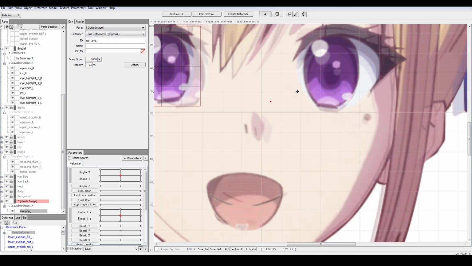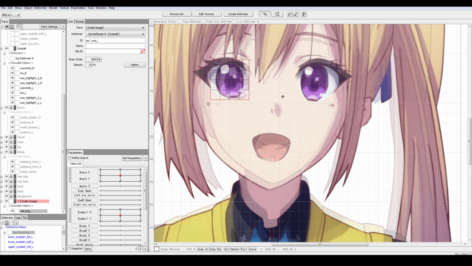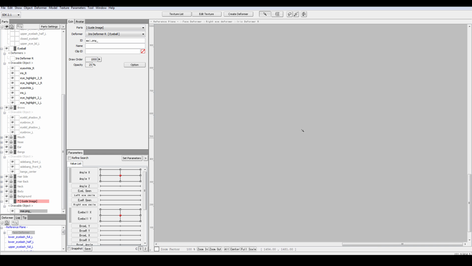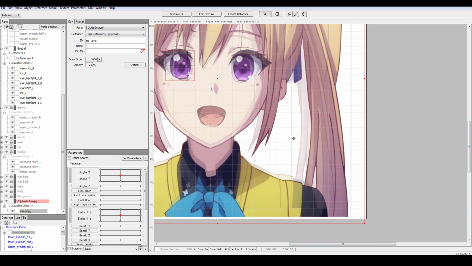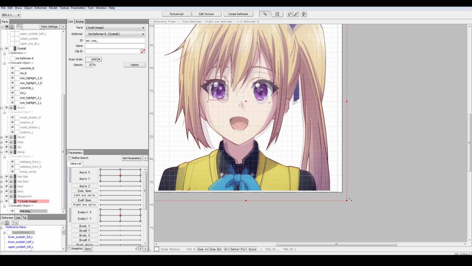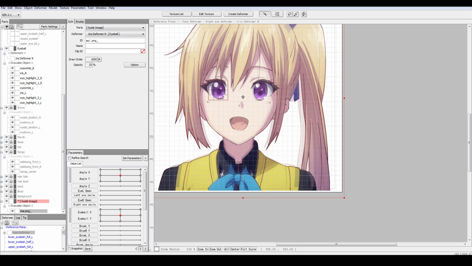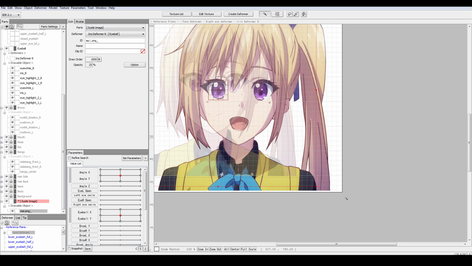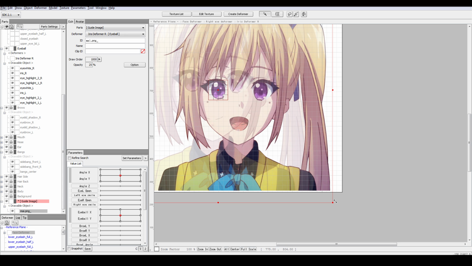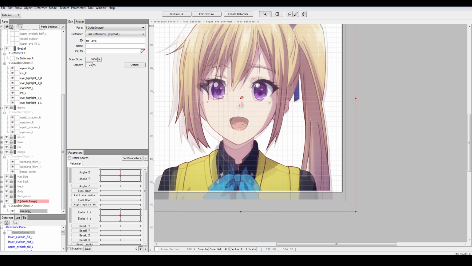So, guide image. As you can see right now, I have a transparent image. And I'll scale it up. Move, center the nose, and I'll scale it up. Something's off. Let's try to scale it up. Is it too big?